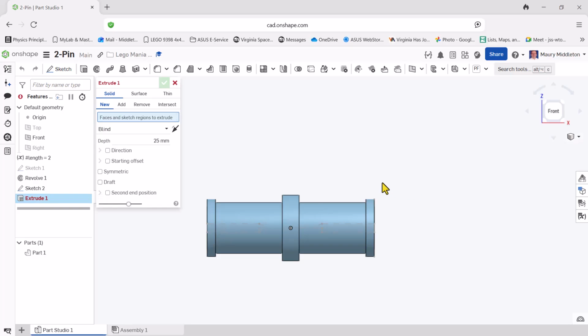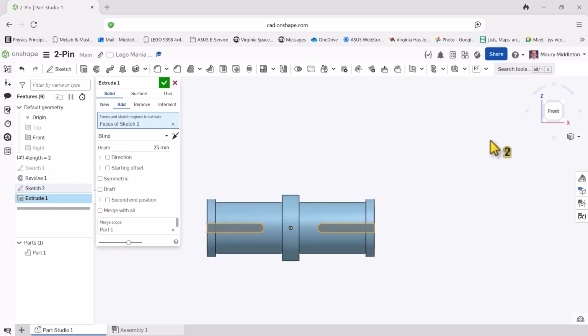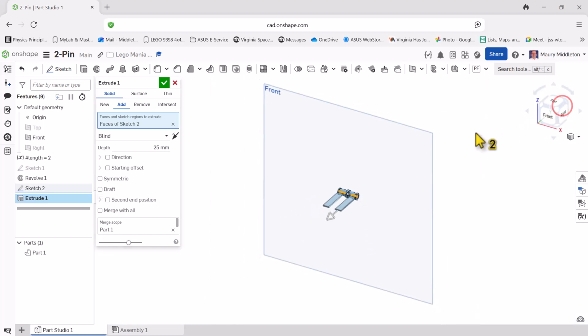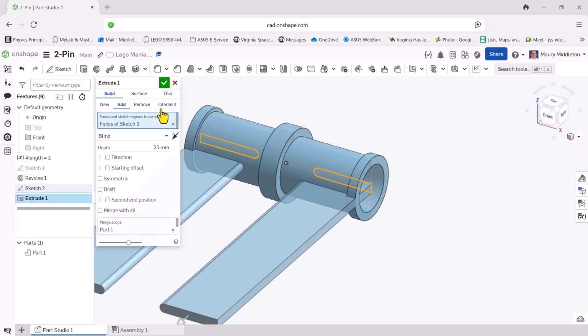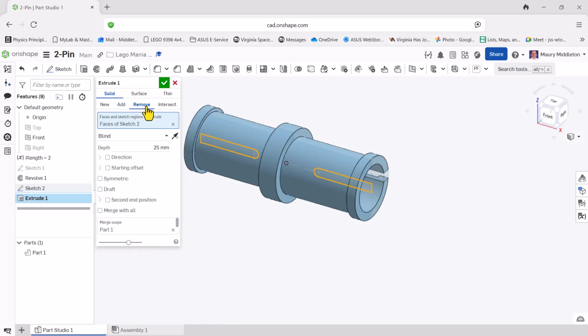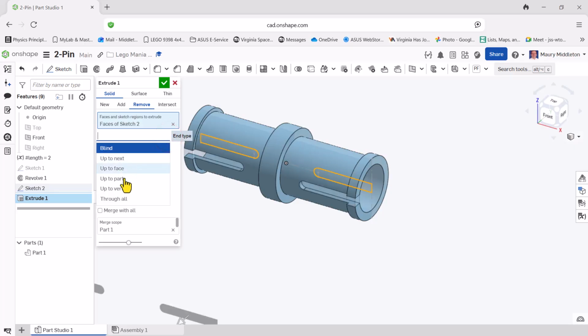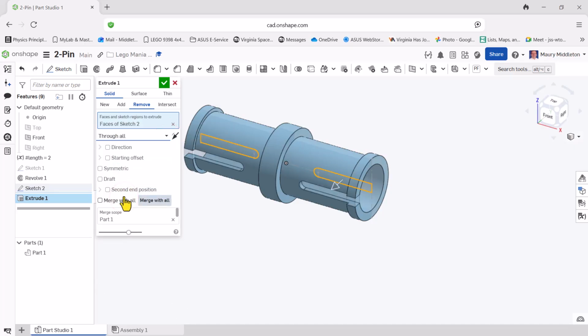And I'm going to select that sketch. And I'm going to go to the isometric view so you can see it. You can see it's kind of going through the middle out there. We're going to select remove. And I'm going to go in the opposite direction. And I'm going to select through all, so we don't have to worry about a distance in there. And that looks fine. We'll go ahead and accept that.